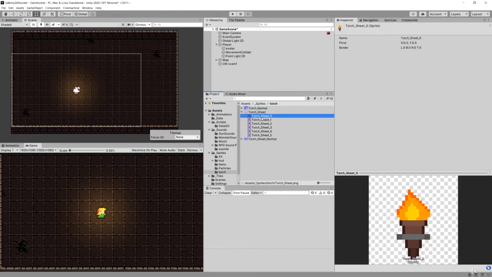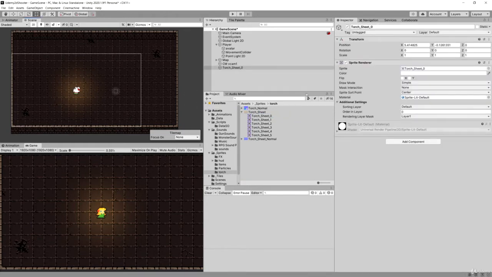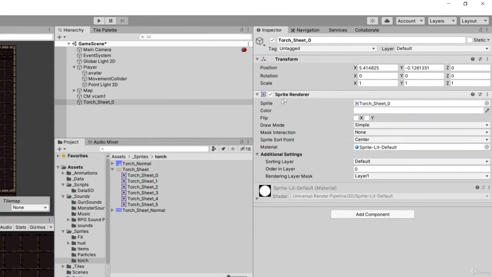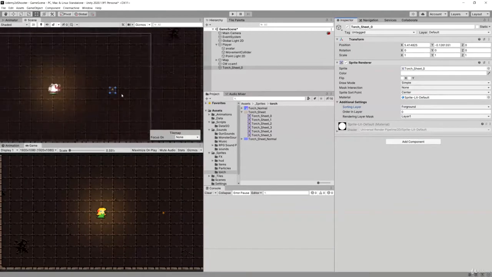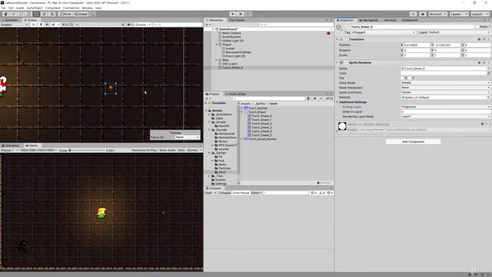So let's drag our torch_sheet_0 into our scene. It will be invisible, so let's change its sorting layer in its sprite renderer to be on the foreground for now. And we can see our torch in our scene view. Great!